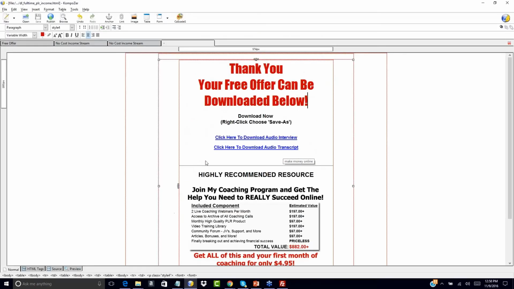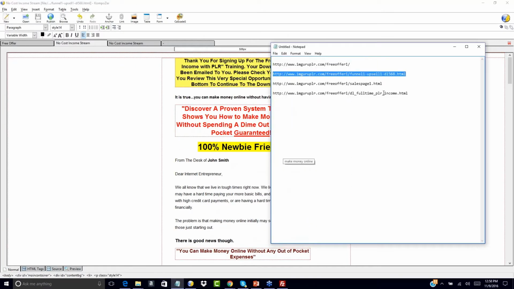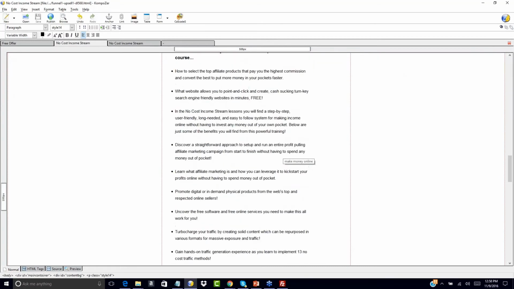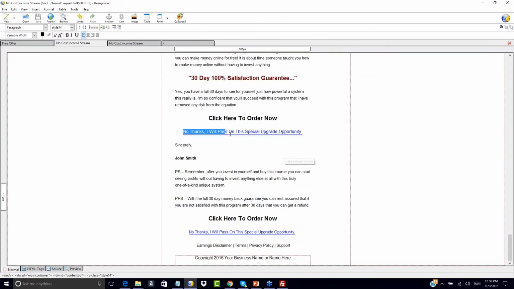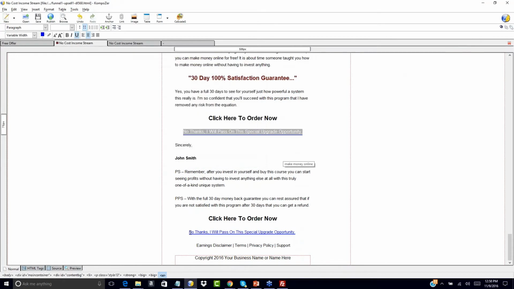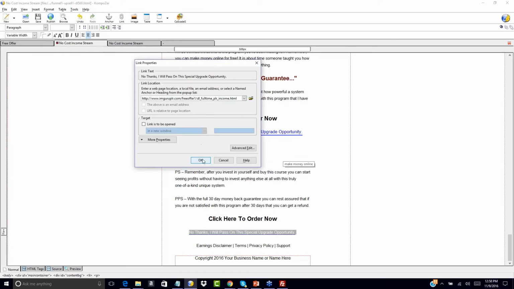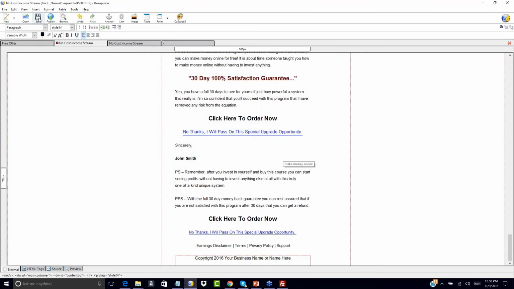And I actually need to fix that link on here. So let me go back here and fix that link, because that is going to be the download page. So the no thanks link, you want to make sure it is the proper download page link. That's why we need to upload the files, so we can make sure we put in the correct link there. Insert the link, click paste on that, choose OK, and then click save.